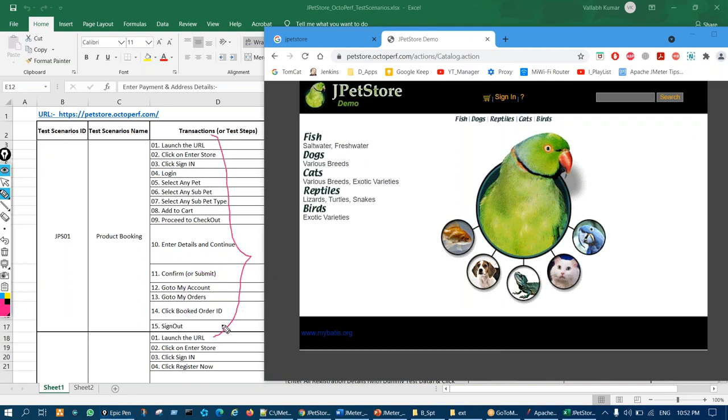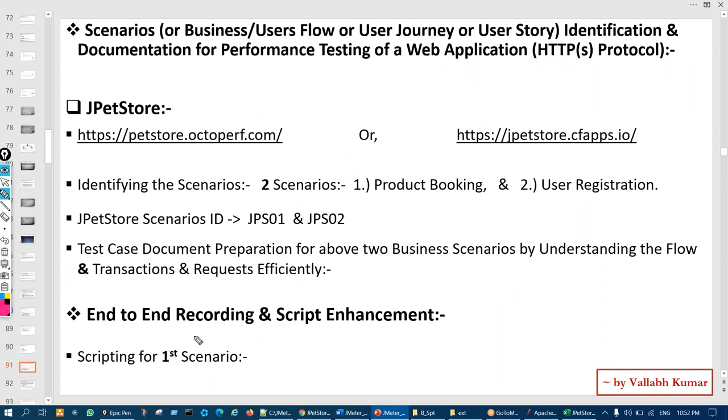You practice this flow until tomorrow, and then tomorrow we will do the scripting: end-to-end recording and script enhancement. First we'll start with product booking. So that is for today. Thank you.